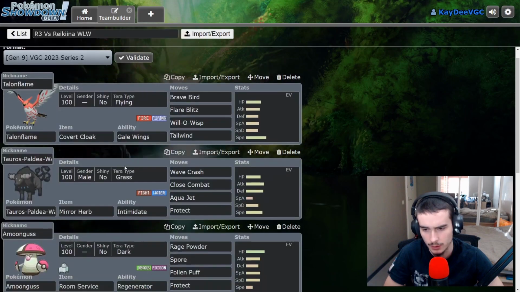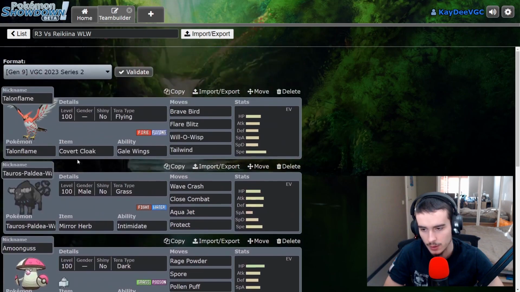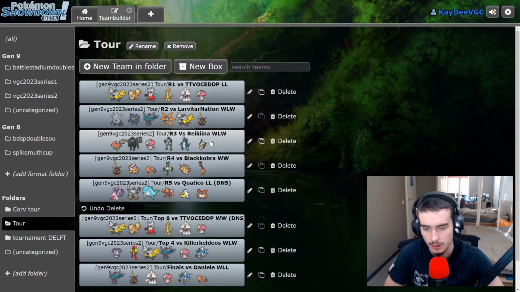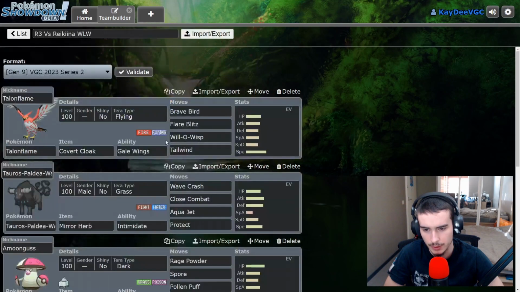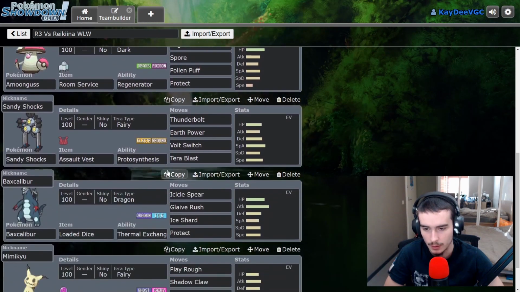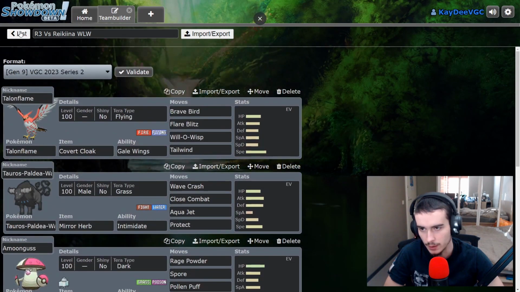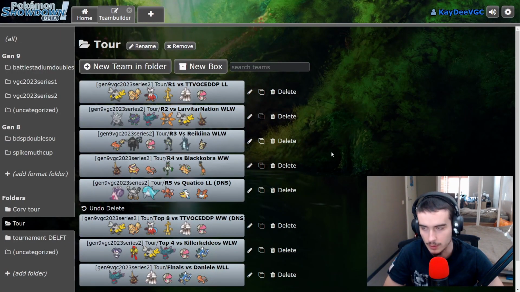Looking back on it, I don't think Sandy Shocks with Assault Vest was really that influential, to be honest. You want to do big damage, either with Expert Belt, because that's its main damage, as it has really good base special attack, 121 special attack. If you invest in an Expert Belt, it does a lot of damage. But I guess it makes somewhat sense to bulk yourself up on that, but I think it did end up mattering versus my game. Garganacl took the Thunderbolt quite well.